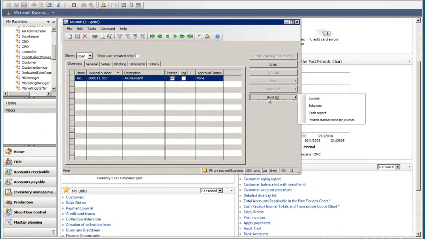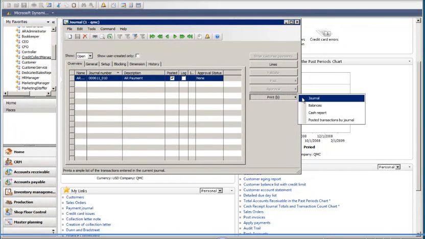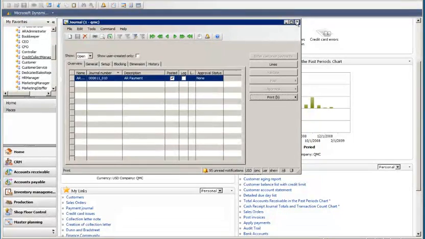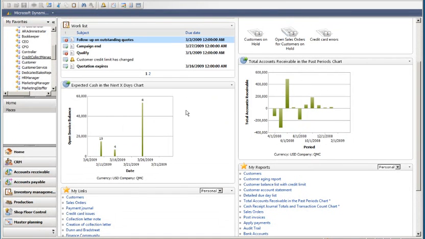We could have also printed out a journal report and a cash report that could be taken to the bank as our deposit ticket. That completes this session.